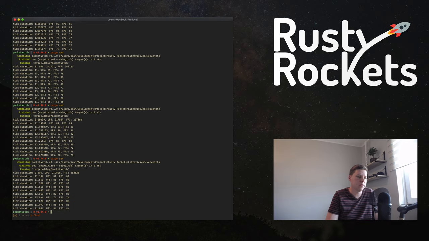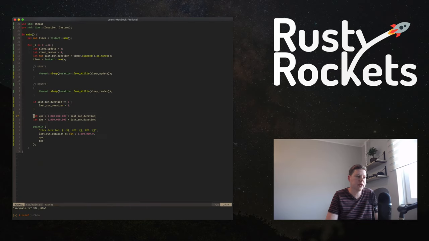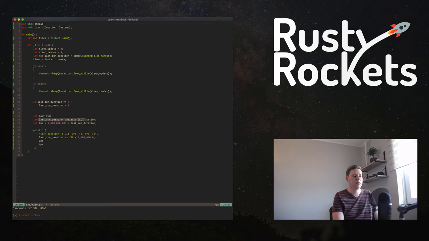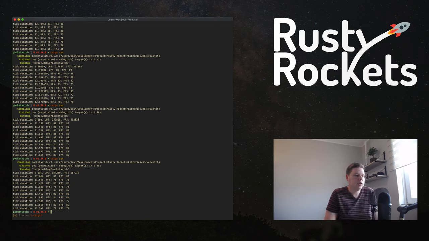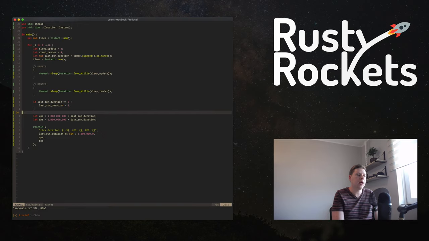We might actually do the same for updates per second here as well. We could say something like... doesn't make sense. No, maybe it doesn't. Let's just leave it as is for now. So now we see the updates per second and frames per second, and obviously they are exactly the same because we are using the same variable, and that's entirely reasonable because they are just following each other up.